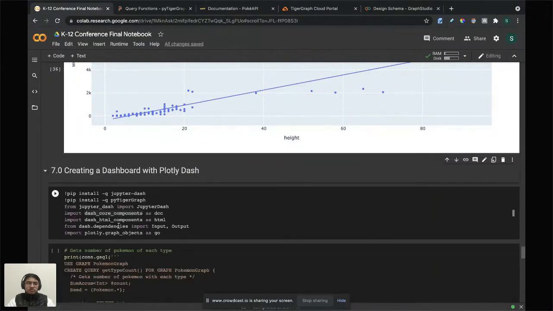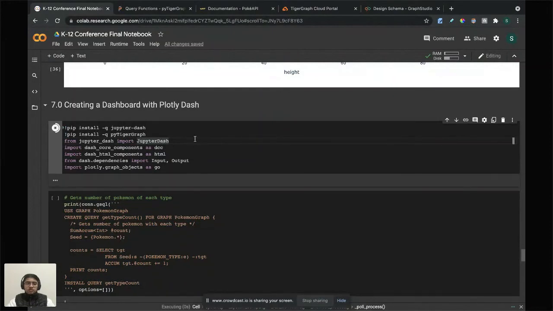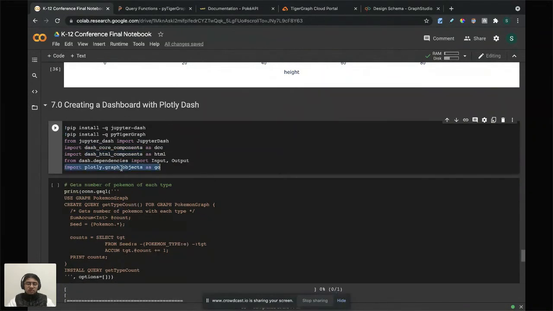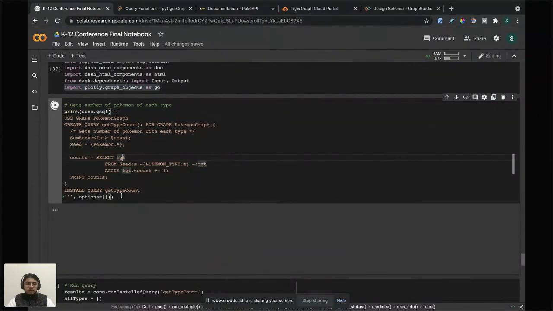So lastly, we're going to create a dashboard with all of this. So here we're going to install all of our dependencies, Jupyter Dash, core components, HTML components, and then some graphical objects. We're going to run, create a query. And then here in this query, we're going to grab the type count. So how many Pokemon are there per type?